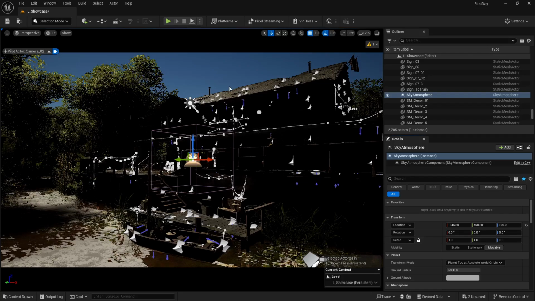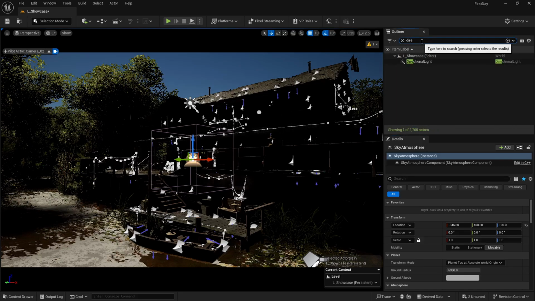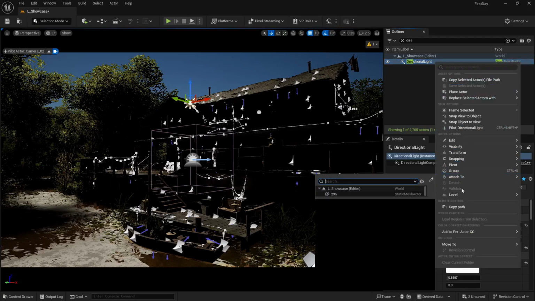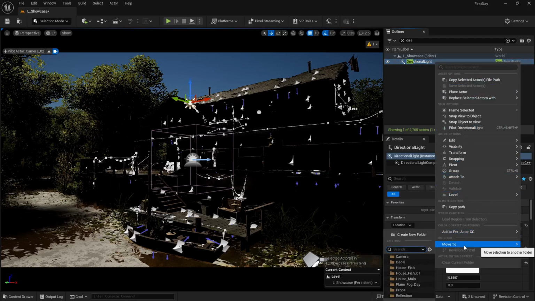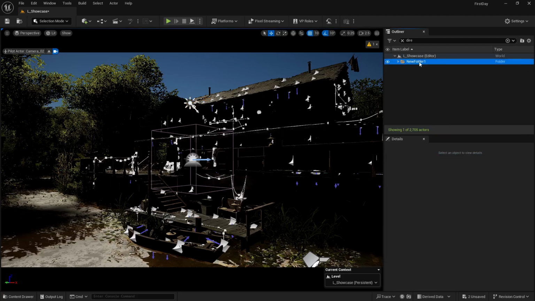Okay, right now it is looking dark. Don't worry, we are going step by step, so it is going to take some time. Okay, don't worry about that. And let's search for directional light here. Okay, we are going to add this to a folder. So right click and move to. We need to create a new folder, and I am going to rename this to lighting.